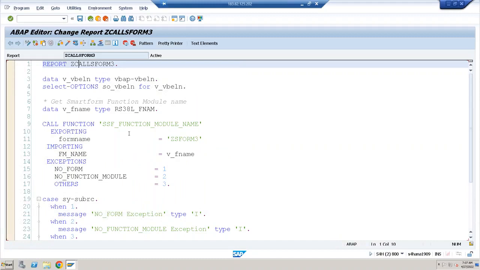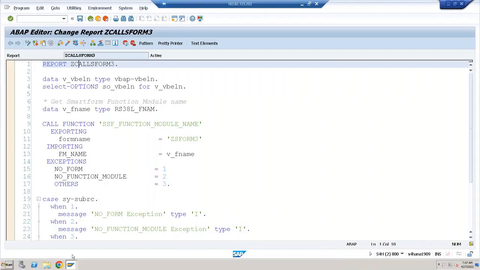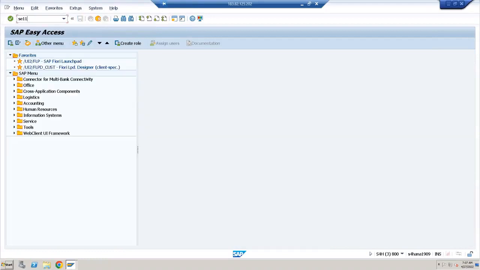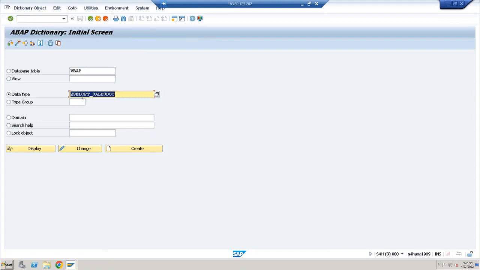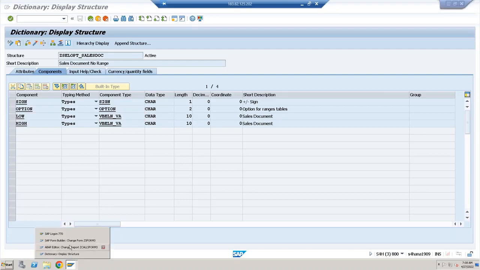So we have seen how to pass select option as a parameter to smart form. So what is the process? First, you have to create the dictionary structure representing the select option structure. So I created one dictionary structure representing the select option structure. What data element should this low and high refer to? I am referring to the sales document data element, because I have to pass a range of sales document. If you want to pass a range of customers, you have to refer to the data element of customer. So I created this structure, then I created the smart form.